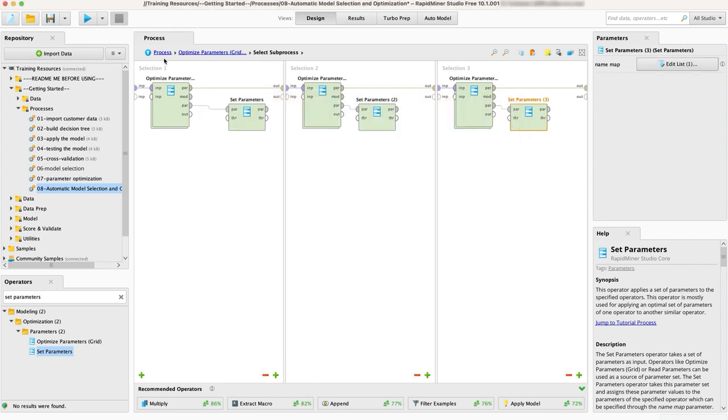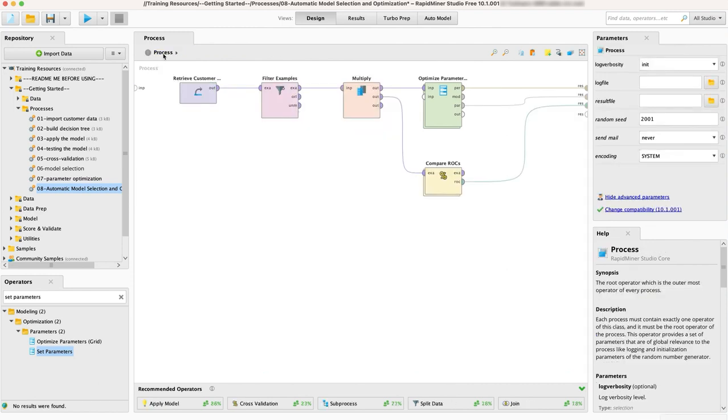Back to our main process. And before we run it, let's take a quick look if the sequence of execution is right. Yep, everything looks good. We have our customer data, followed by filtering examples, and then that data is being fed to automatically optimize the model parameters. And then those parameters are fed to the compare ROCs operator to compare the model performance. Let's run the process.